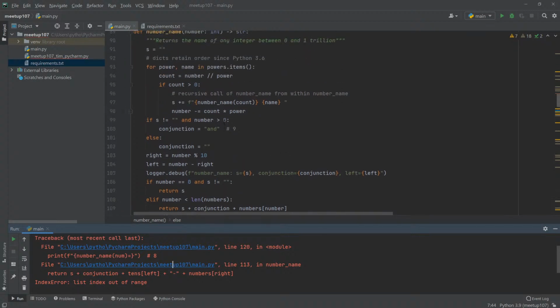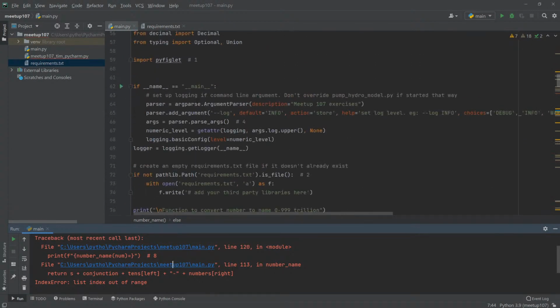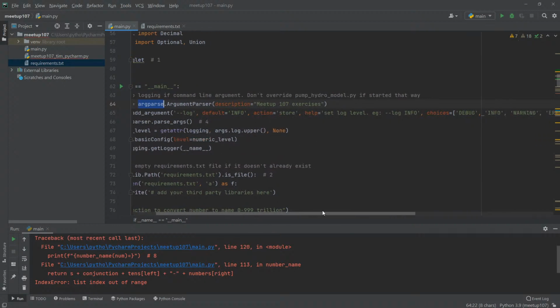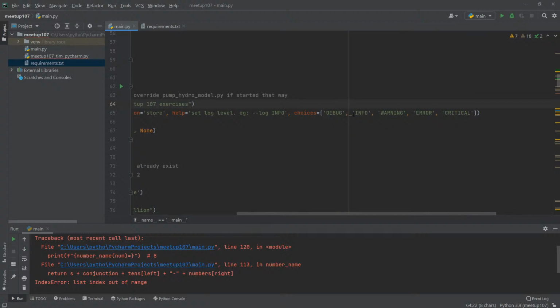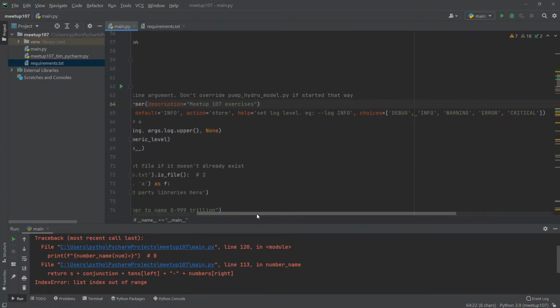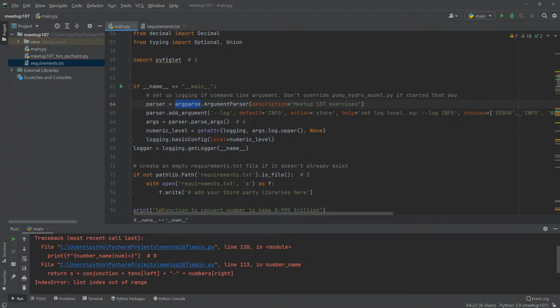Now the way I want to do that, I've put some code in here using the argparse library from Python, which means it'll parse any command line arguments that you pass through to this script when you run it. And the argument that it's going to look for is --log, and the options that I've given it are debug, info, warning, error, and critical. So I want to run this main.py but give it an argument.